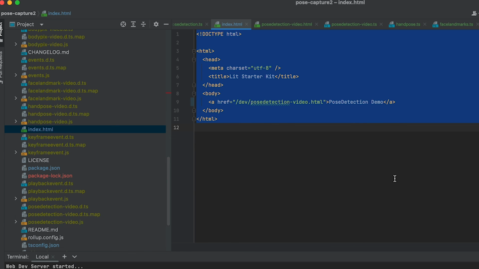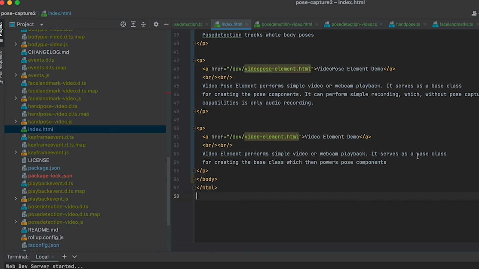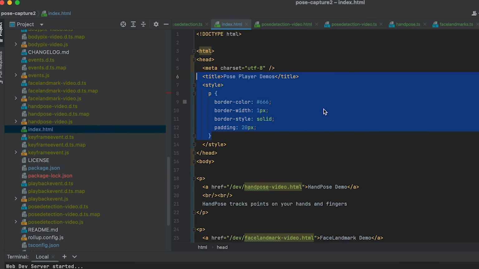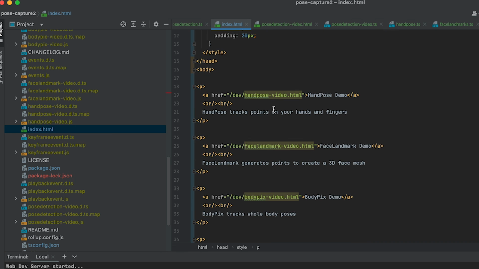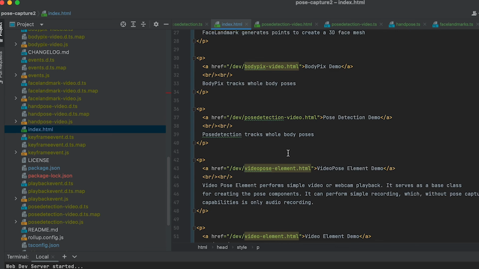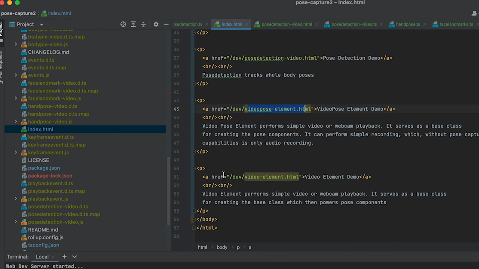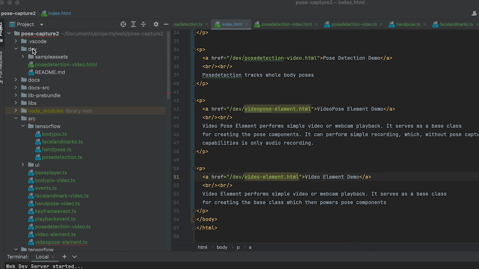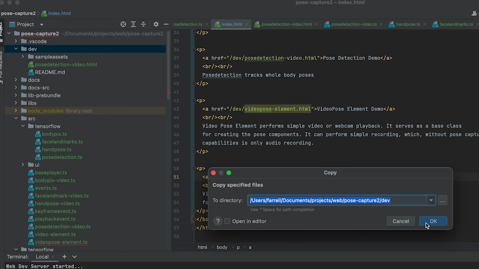So here's what I'm gonna do. I'm gonna make this index.html a little more fancy. We're gonna have some style to separate all these paragraph tags out. We're gonna have all of our demos here: hand pose, face landmark, body pics, pose detection. We're also adding the video pose element and the video element. These aren't very interesting, but when you're trying to do development on this stuff, it's nice to demo these things and fix any bugs you want. So it's nice to have a page to serve this up. But all of these, they point into the dev folder, into each of these individual HTML files. So let's add those, paste those right in.